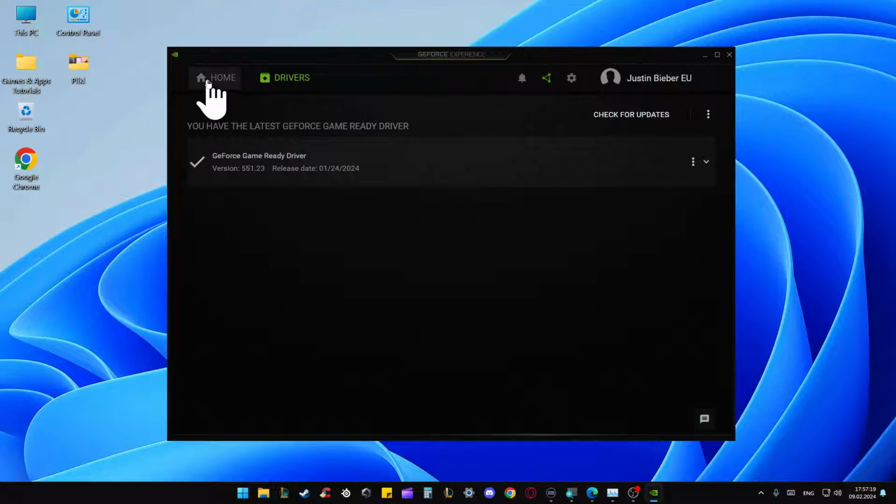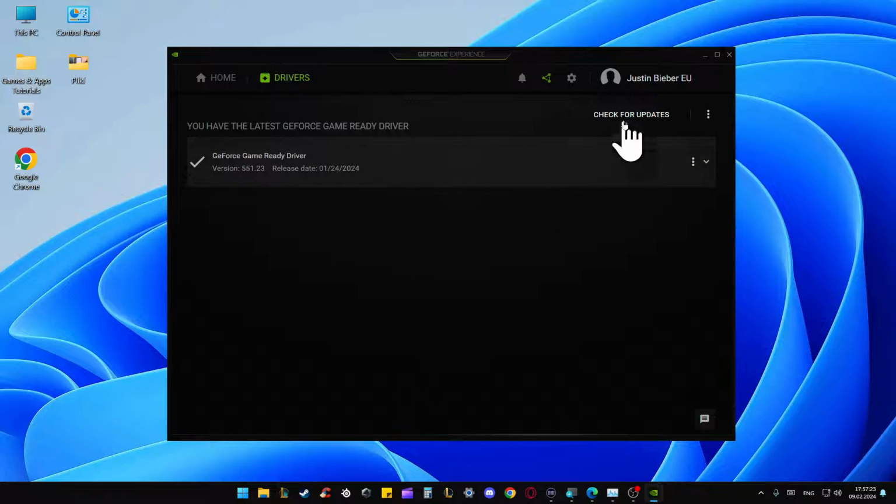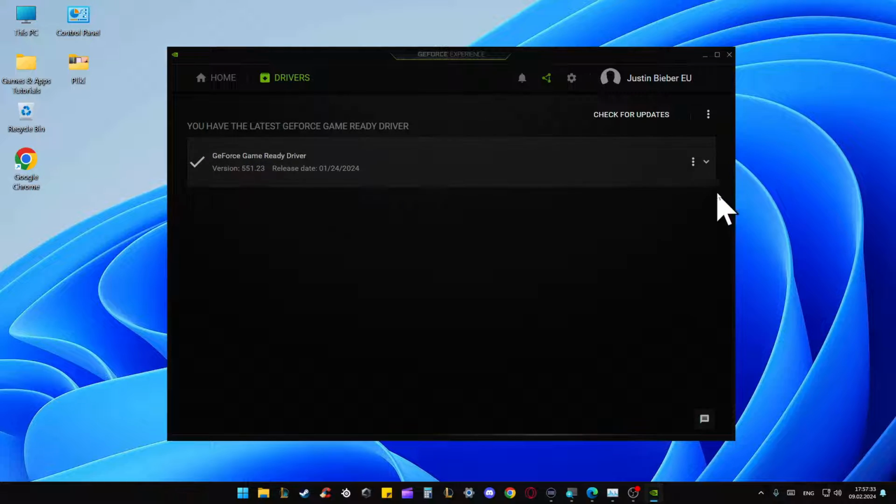From here, from the home, you will have to go into the drivers, and now just click to check for updates. As you can see, in my case, I'm up to date. But if you have any available updates, you will be able to click on the download button and you will have to follow on-screen instructions.